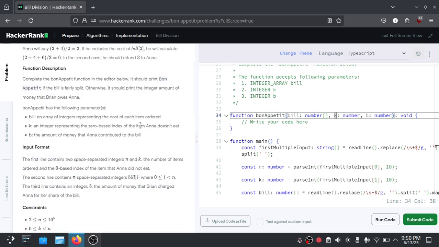And for this function, we are going to complete the bonAppetit function in the editor below. It should print the string Bon Appetit if the bill is fairly split. Otherwise, it should print the integer amount of money that Brian owes to Anna.